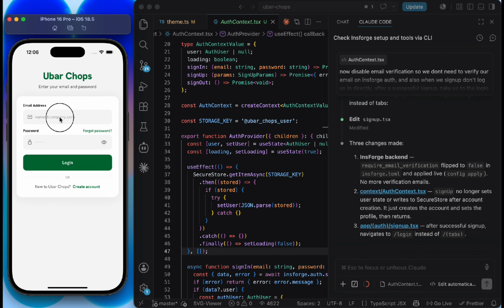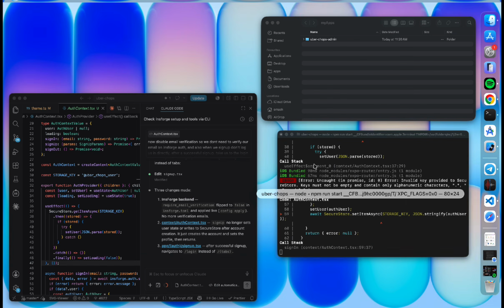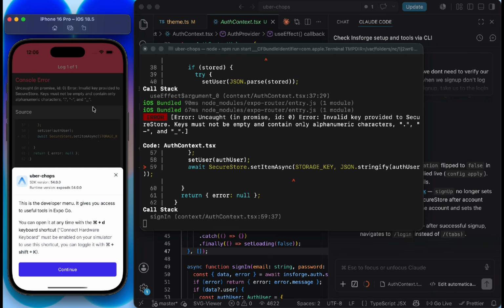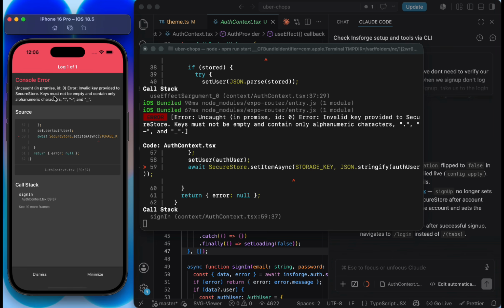So let's see if we can log in with the account user1@mail.com, 1 2 3 4 5 6 7 8. So what's the error? Invalid key provided to secure store. Keys must not be empty and contain only alphanumeric. So where is that coming from? Let's refresh.